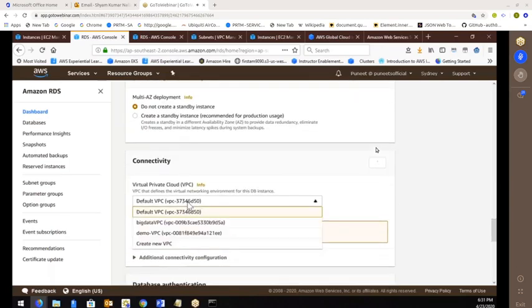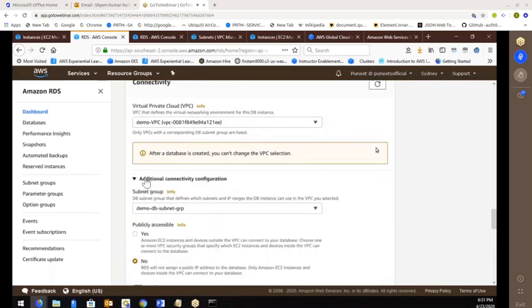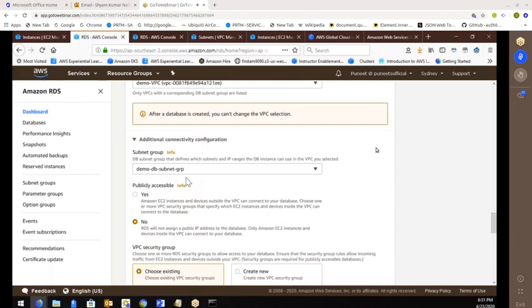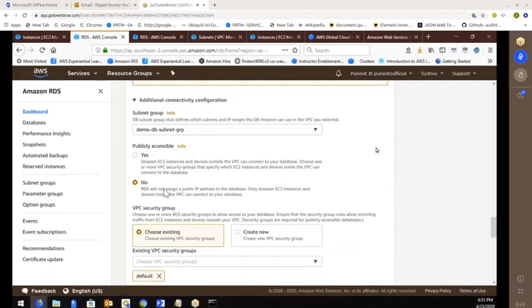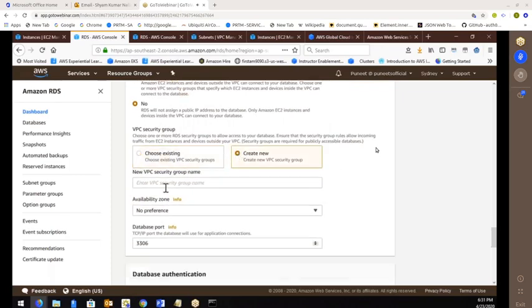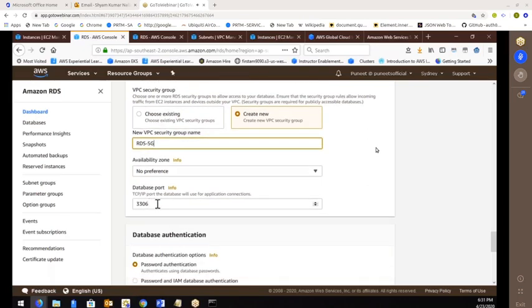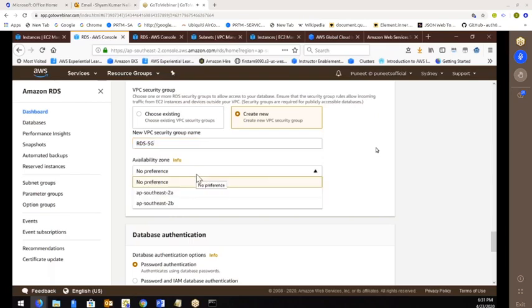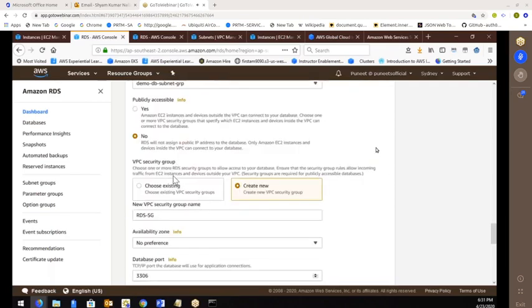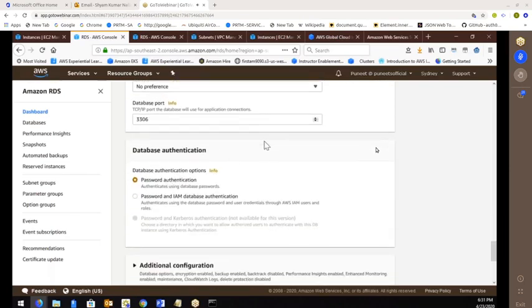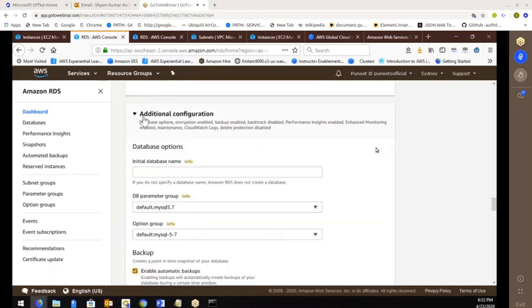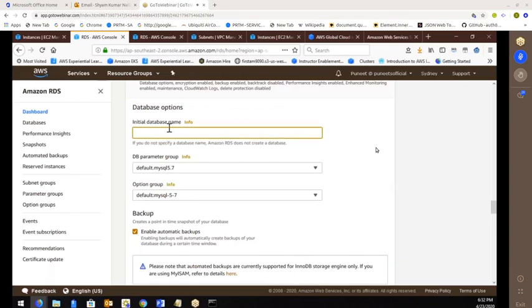And for the connectivity, I would put this database in the demo VPC. Additional connectivity in which subnet? Demo DB subnet group. Public accessibility is not given to this database. For the security group, I would only like to have the RDS security group on port number 3306. MySQL and Aurora both talk on port number 3306. For availability zone, I can give no preference because I have already given the subnet group, so it will choose any one of the availability zones to deploy the database. And that's going to cost me $78.54. Initial database name, let's give it demo DB.